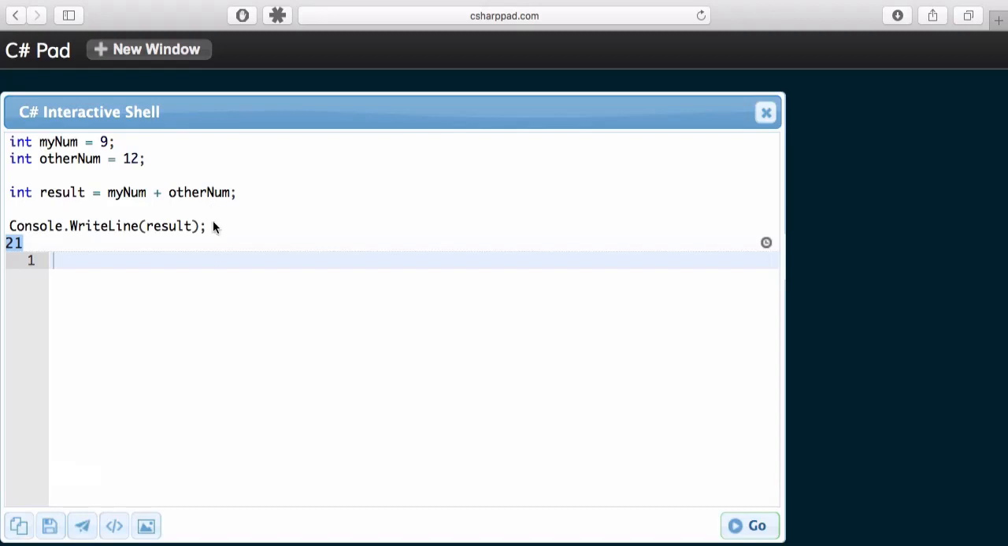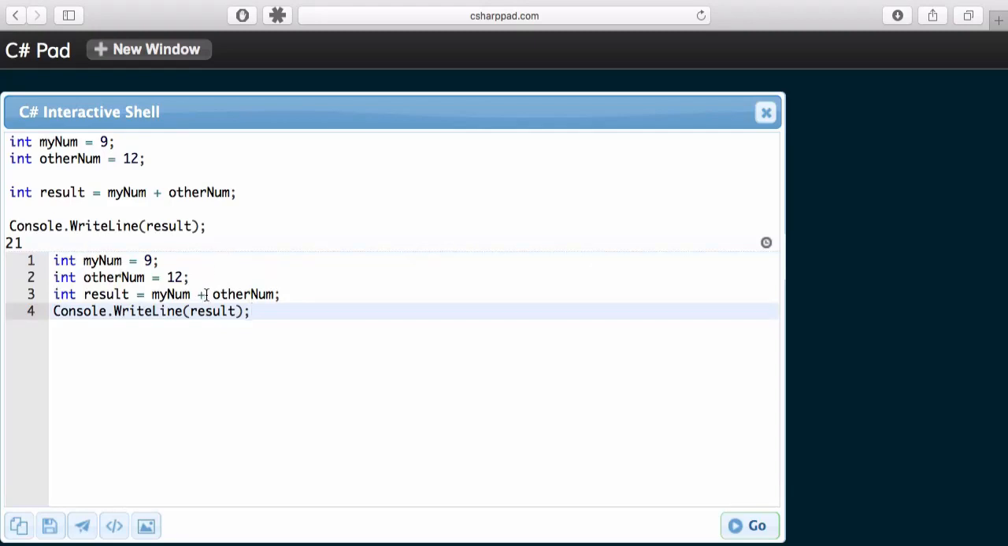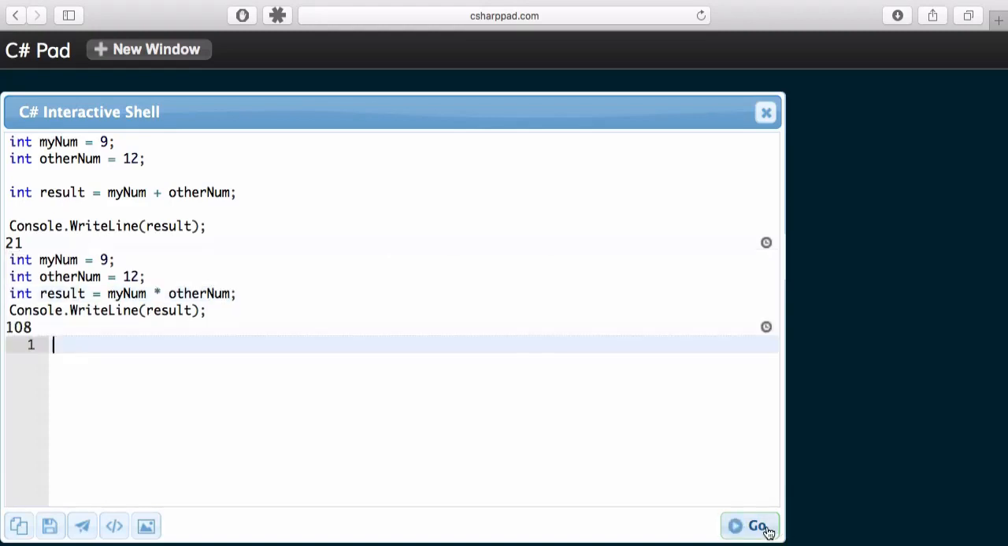Of course, we can do the same calculation by copying that code and repasting it in. Let's try a multiply, which is the asterisk character. Let's click Go, and our result is now 108.